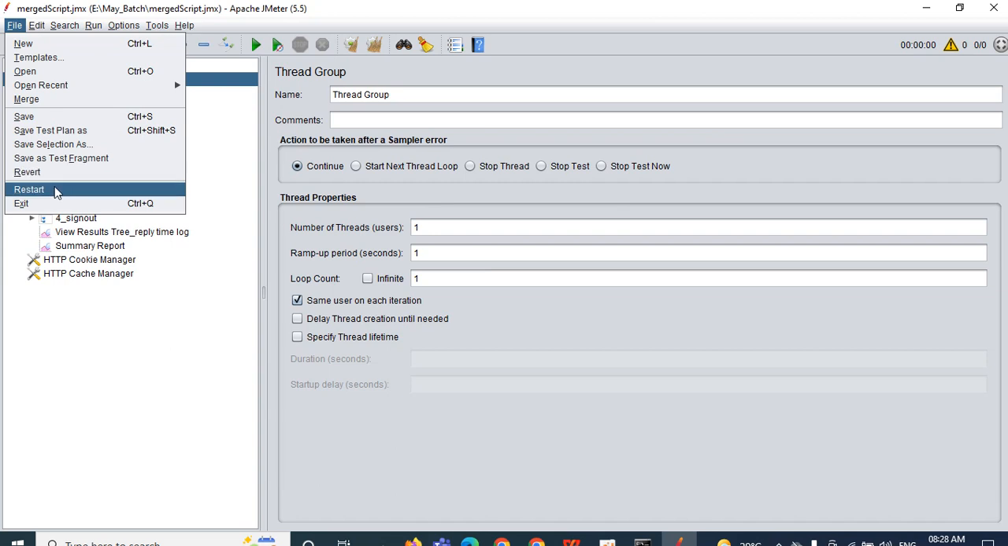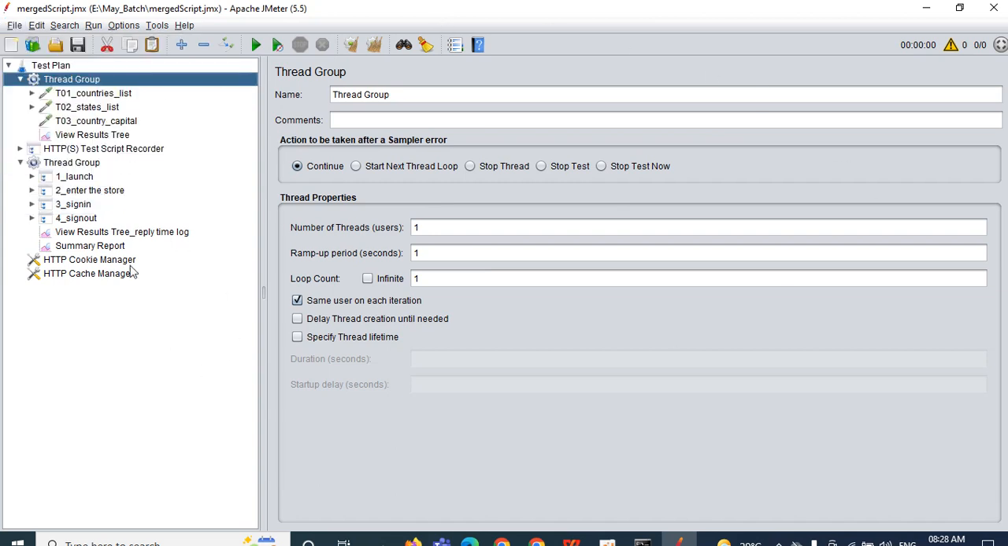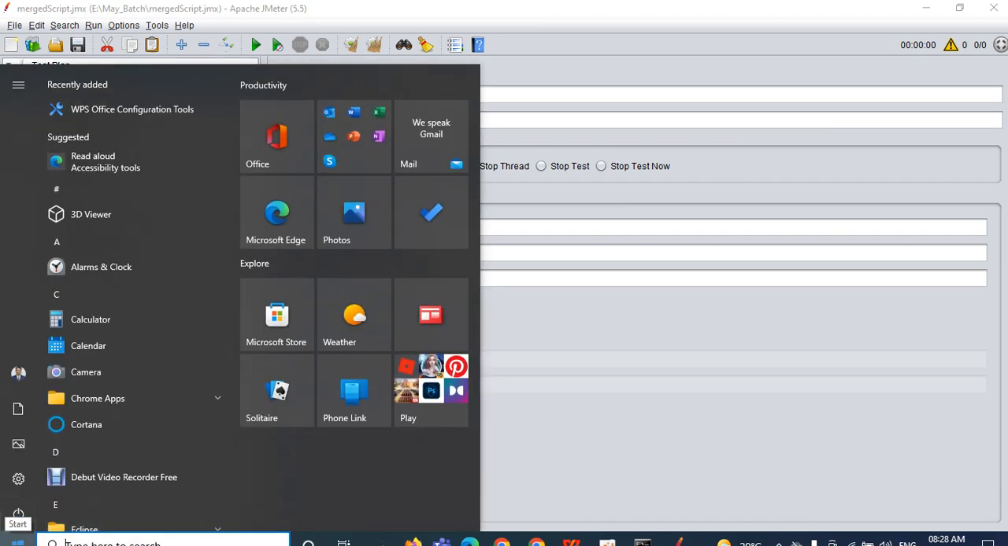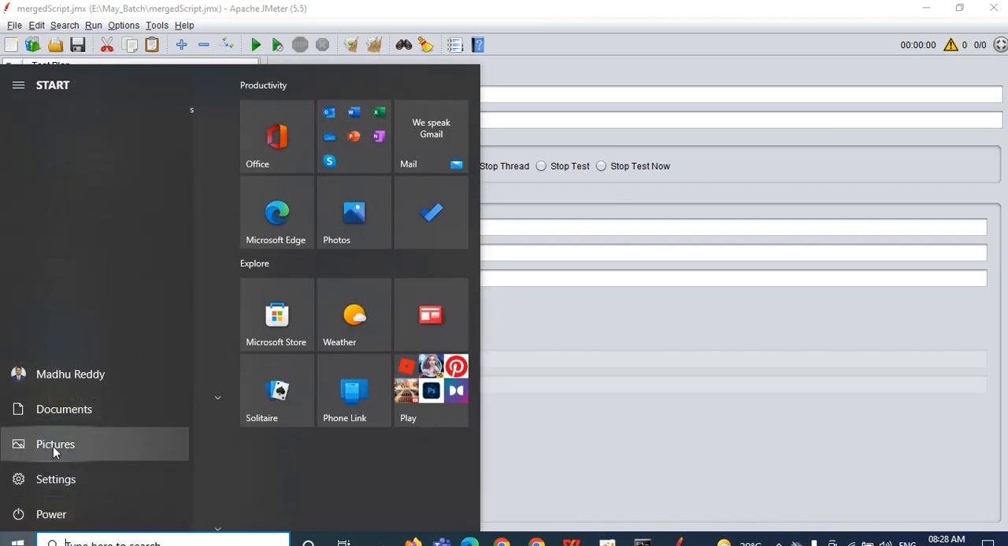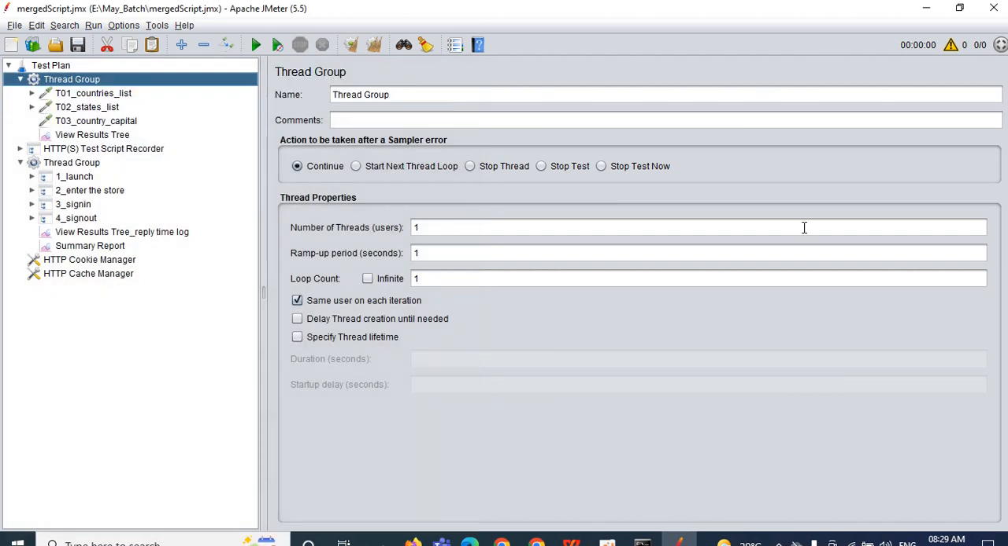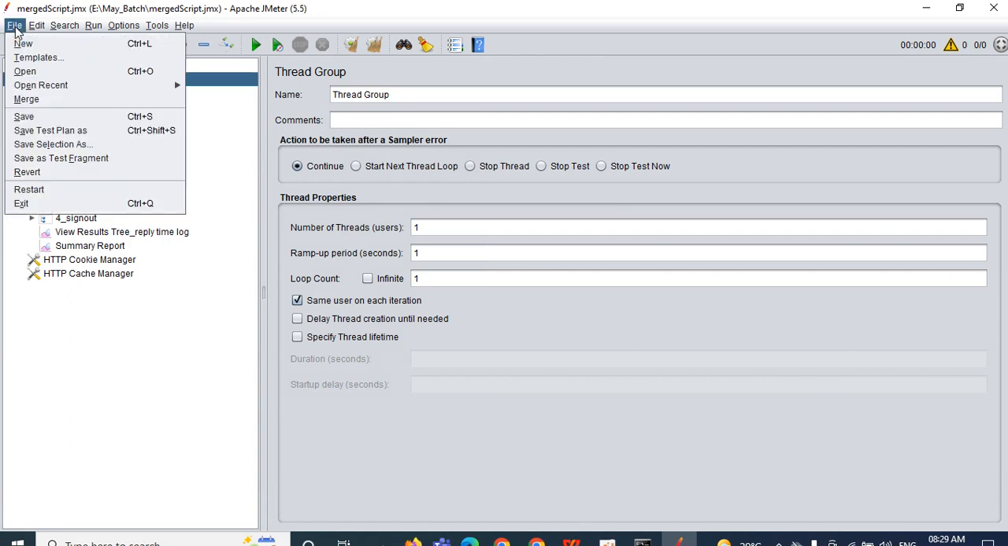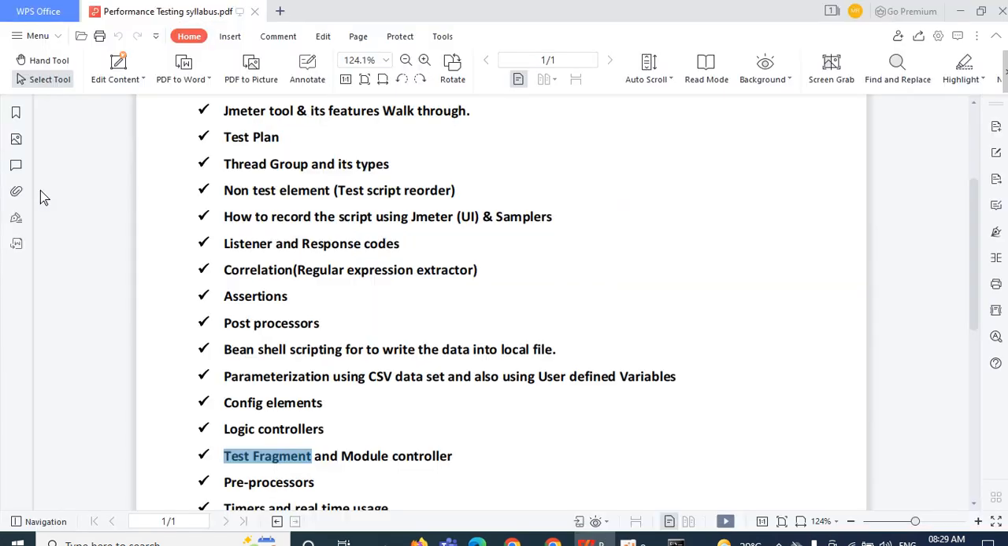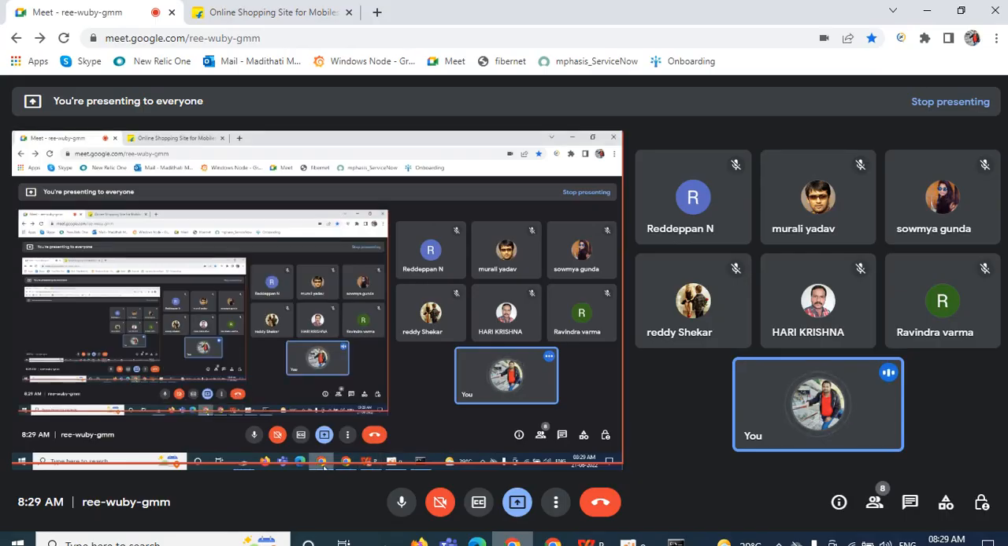Okay, so coming to restart. If you want to restart your system, you can click on this Windows icon. Here we have some options, right? Restart options and all you can see. Similarly, I want to restart my jmeter. How can I restart? Go to file here and click on restart. That's all. Okay, automatically jmeter will close and it will open automatically.